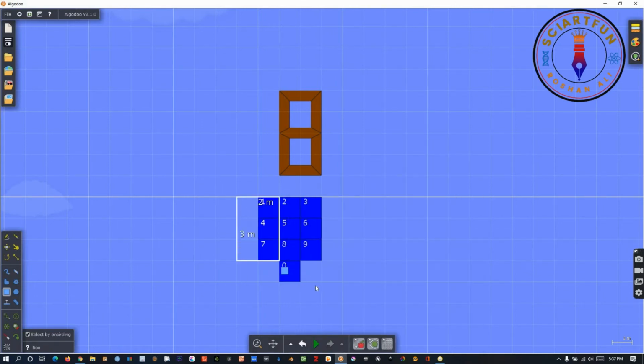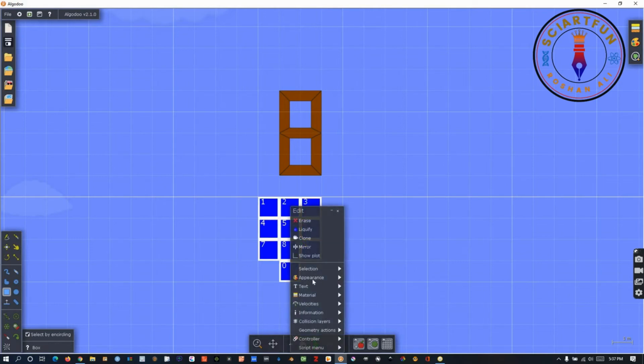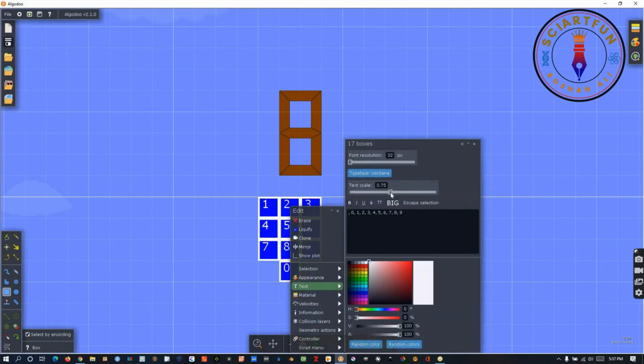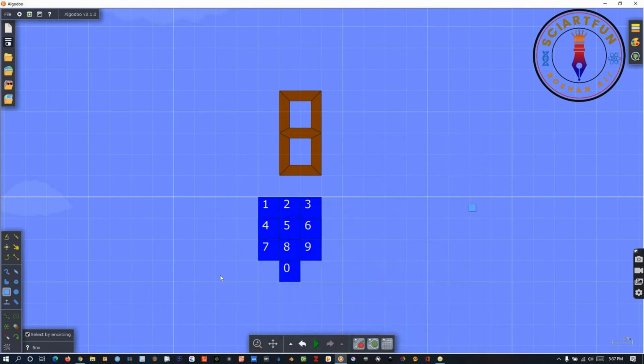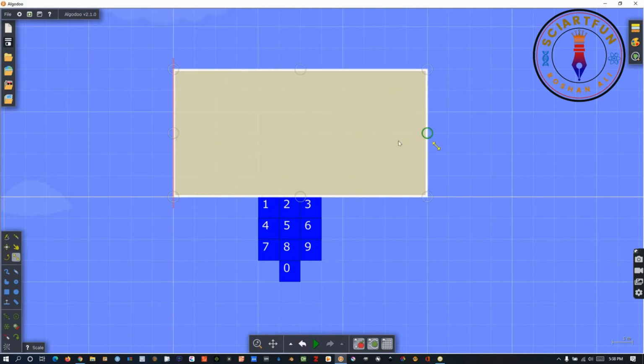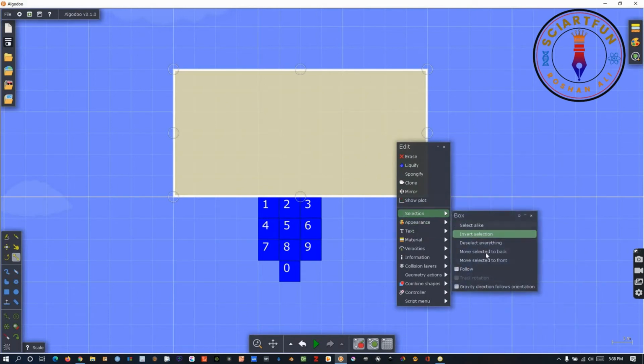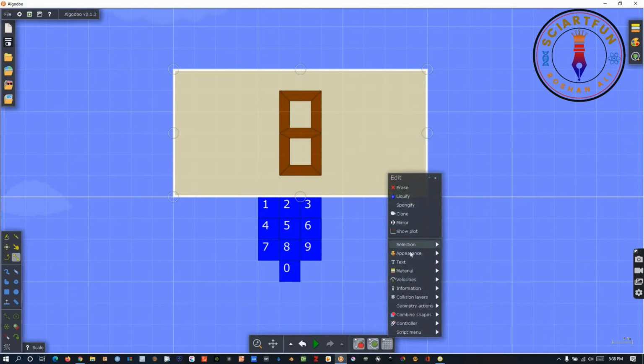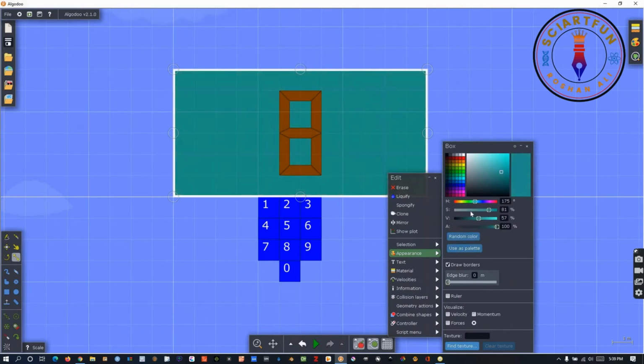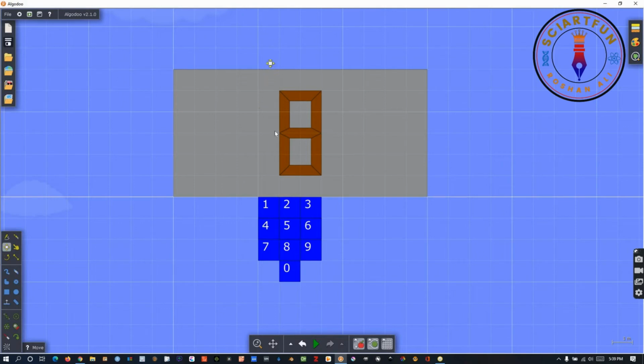Select the boxes. Right-click. Go to Text. Now increase the text scale and font resolution. The numbers on the boxes will become smoother and larger in size. Now draw a box over the digit. Move it to the back of the number. This represents the screen in which the number appears in a calculator. This is also an optional step.